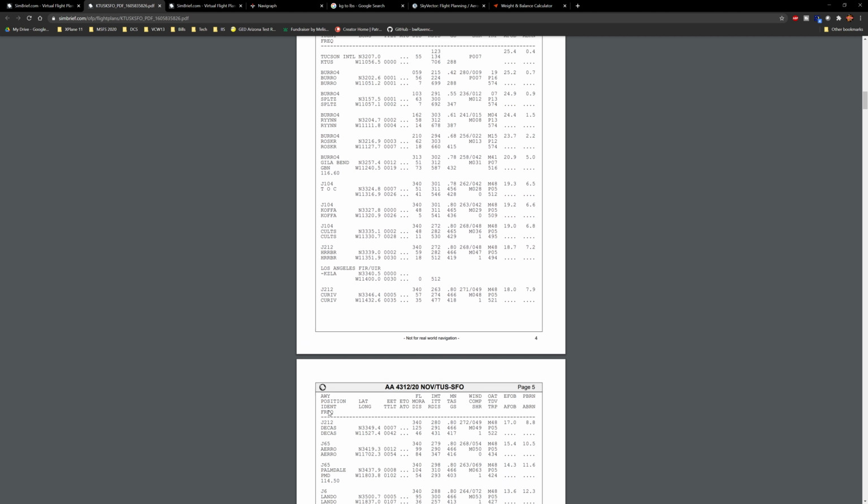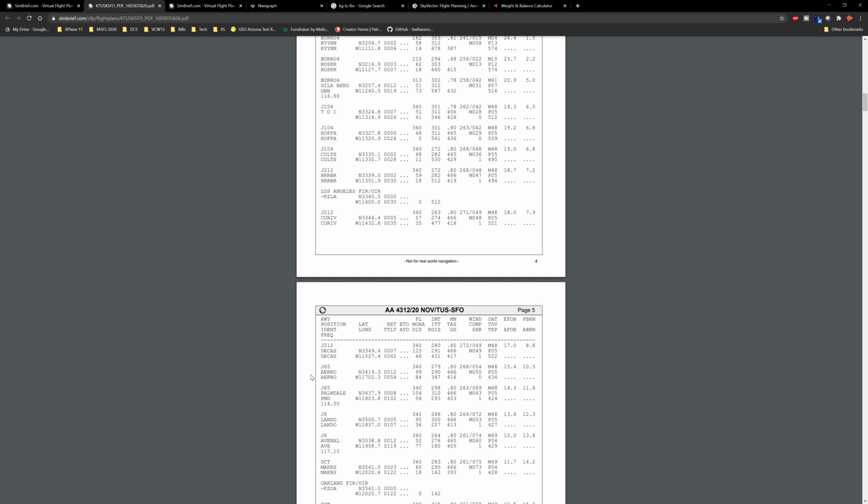This can be helpful if you have airways. So you have your airway on top, for example, J212 is our airway here. And then below it is your waypoint on said airway. Just think of these as a freeway or highway. Your J212 is the highway. Your waypoints here are the exit and entrance points to the airway.